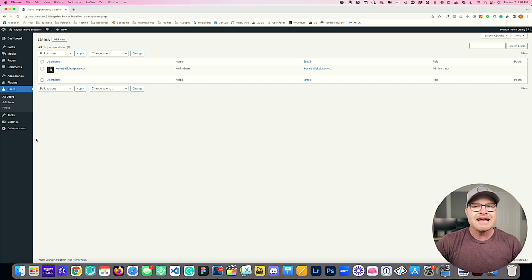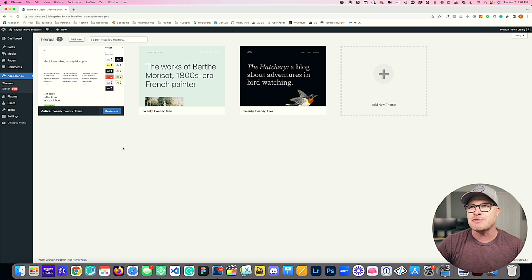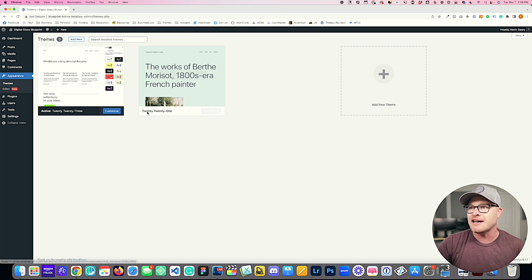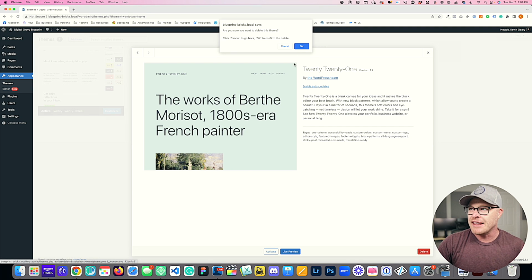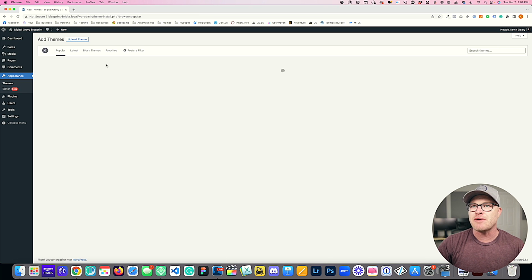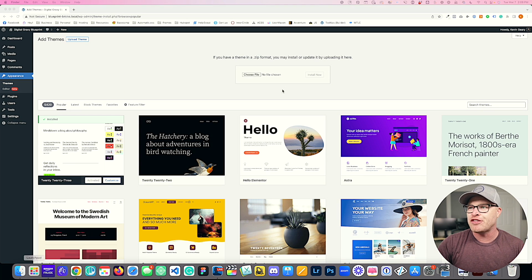Next thing we're going to do is install our themes. So we're going to go to Appearance and we're going to go to Themes. And what I do is I delete these WordPress themes right here. And this is a Bricks blueprint stack. So what we're going to do is add Bricks. So I'm going to hit Upload Theme.